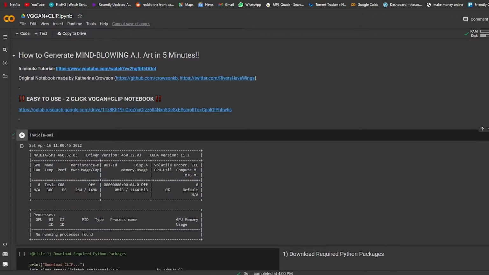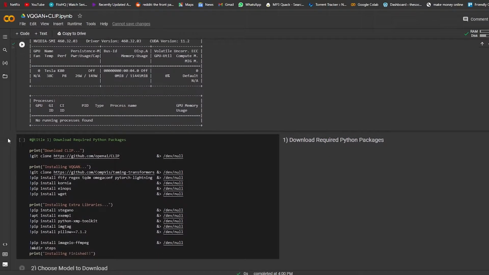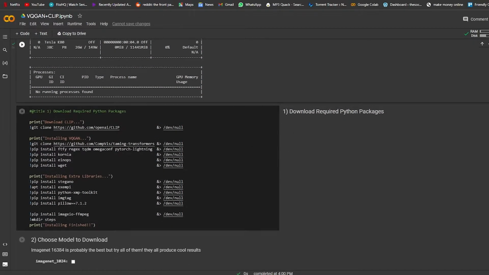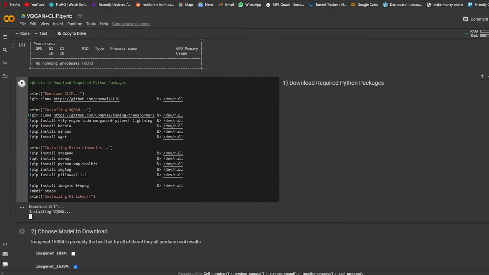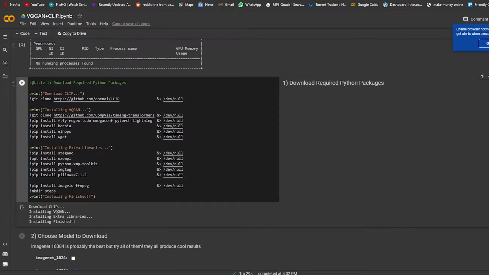So over here, as you can see, all of the information of my system is shown. Now let's go ahead and run the program and download the Python packages. All I have to do is simply click on the button over here, and as you can see, it's downloading CLIP, installing the VQGAN program and all of the other stuff as well. So just give it a couple of minutes or a couple of seconds for it to be installed, and then we are good to go. As you can see over here, the installation has been finished.